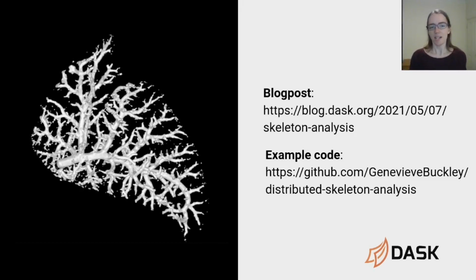In the interest of time, the specific example I'll walk you through will be pretty brief, but I have a blog post that explains all of this in much more detail, as well as a Jupyter notebook with example code.